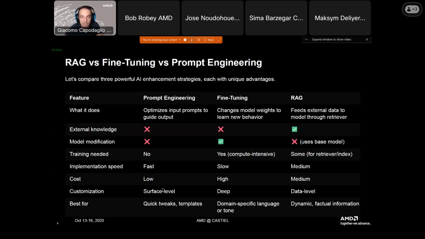But at the same time, since it's so simple and fast, it's actually not going to give you a lot in terms of gains. Then there's fine tuning, which needs model modifications, since you'll basically be doing some more training again. For that reason, it will be compute intensive. And the cost is also high because you need to do more training.